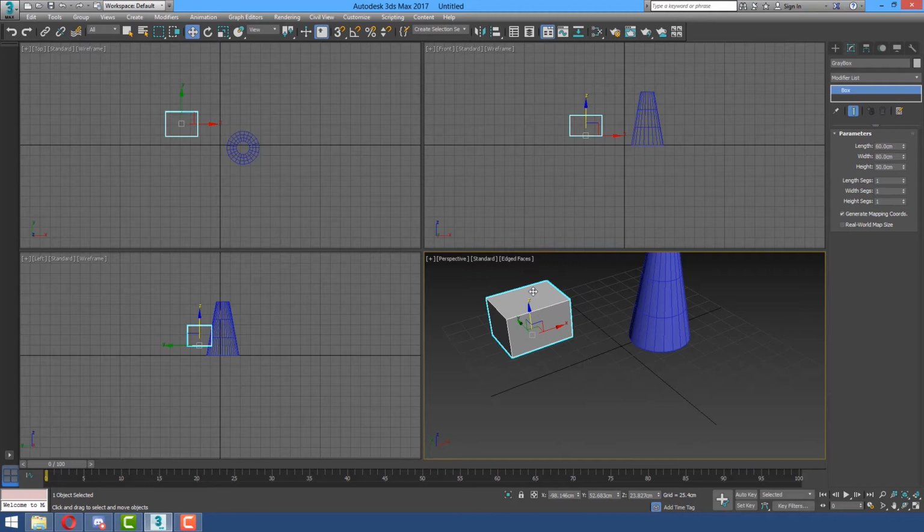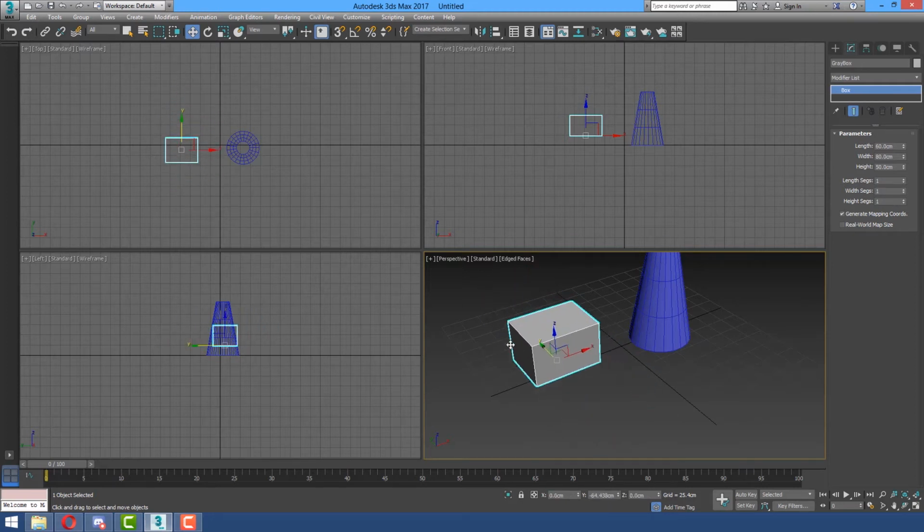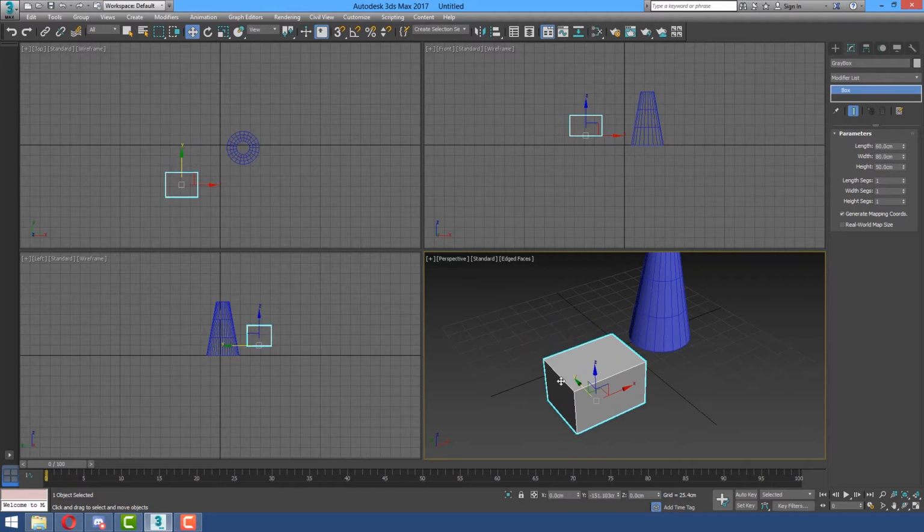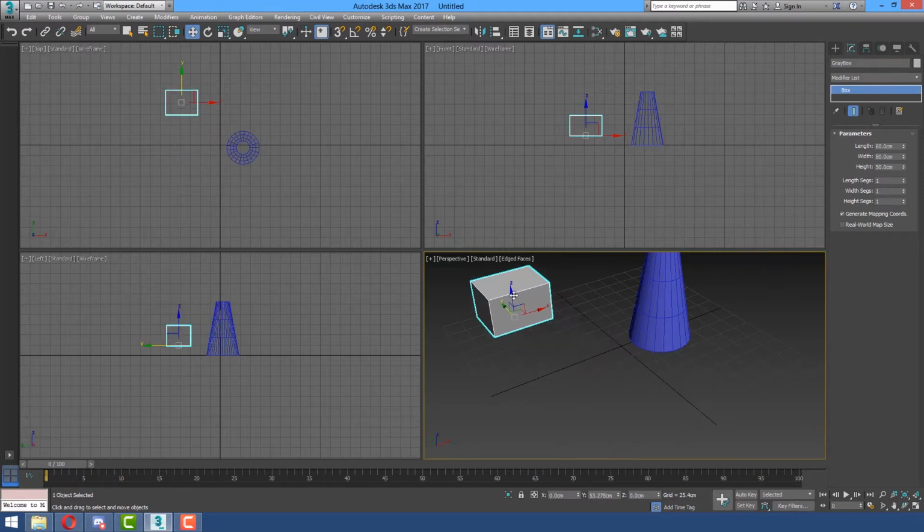And it's the same with the y-axis. As you can see, if I hover over it, the arrow that points in the direction of the y-axis becomes highlighted with the yellow color. And if I left click and drag, I'll only be able to move the box front to back and not left to right or up or down.